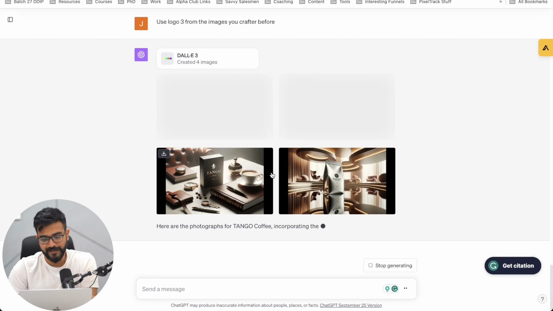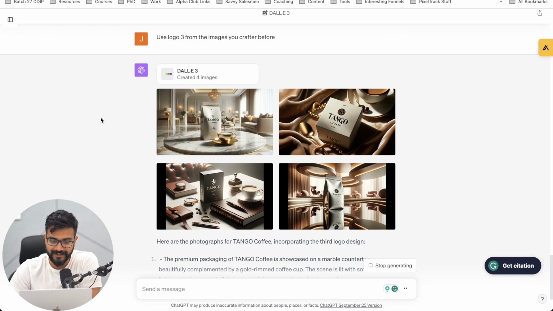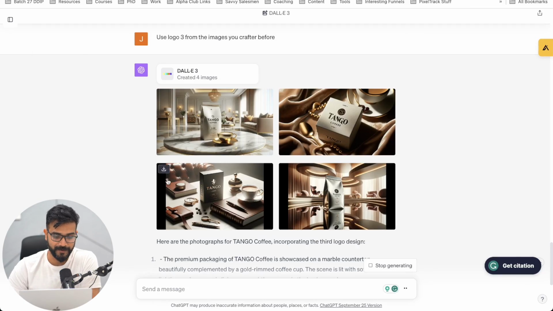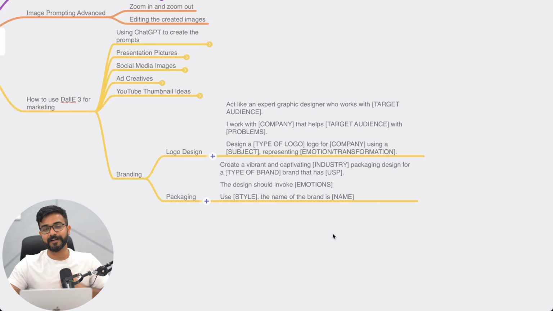Oh, it did not use it. I think it forgot about that. Maybe this is one of the issues with DALL-E 3 yet. But dude, the packaging is pretty good. I mean, you can give this to a graphic designer and ask them to shoot it, or a photography team. They can probably put this logo and everything here and make this graphics pretty good. So yeah, this is all I have to share about DALL-E 3 and how exactly to use DALL-E 3 to craft the kind of images that you want.